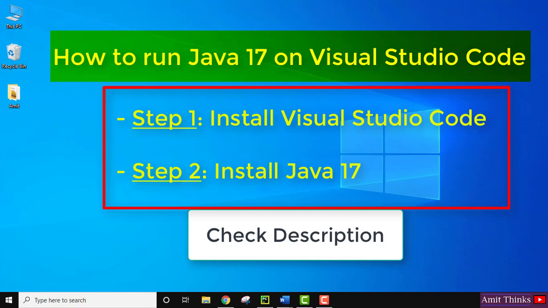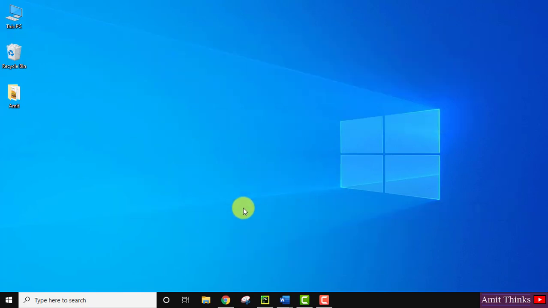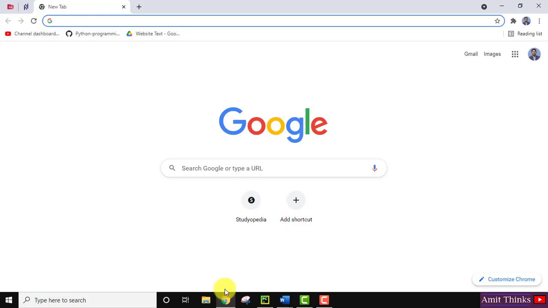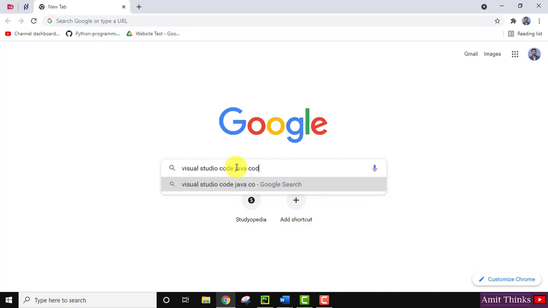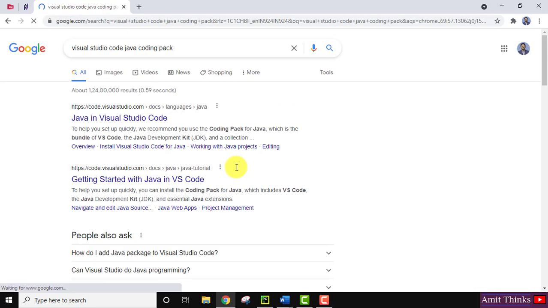Now we need to integrate them so that we can run our Java 17 program on Visual Studio Code. For that, you need to go to the browser. Here we need to install an official software by Microsoft to run Java on VS Code. For that, type Visual Studio Code Java coding pack and press enter. This is the software. Click on the first one, Java in Visual Studio Code.